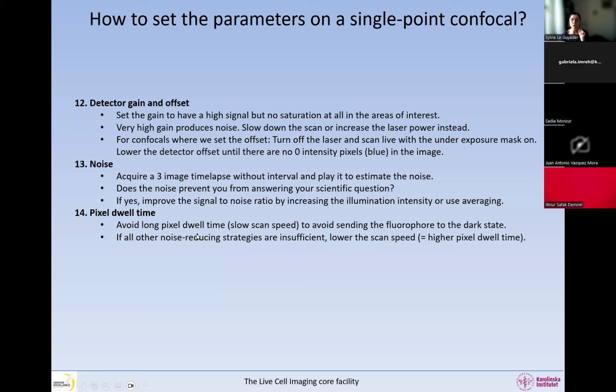So you try to go for fast scan speed, and you only slow down the scan speed if you have no more option to improve the signal to noise ratio. If all other noise reducing strategies are insufficient, then you go down to a lower scan speed. Okay, so you have a higher pixel dwell time, the time it stays on each pixel.